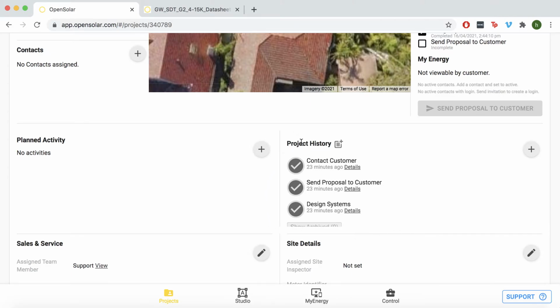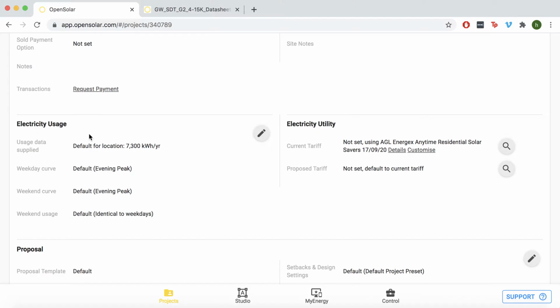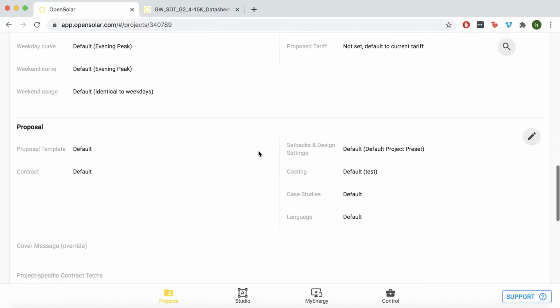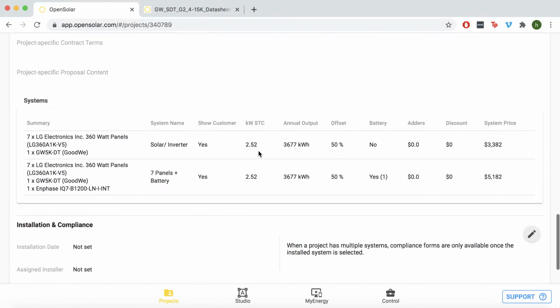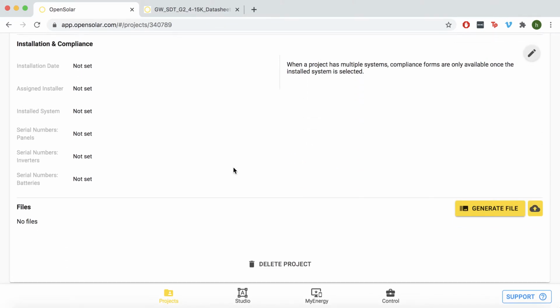So with this, you can see when customers have viewed the proposal. It shows how long they've spent viewing the proposal and when they've made clicks on the proposal. Going down, we can also add electricity usage, electricity utility, and it also displays the systems that will be on that proposal.